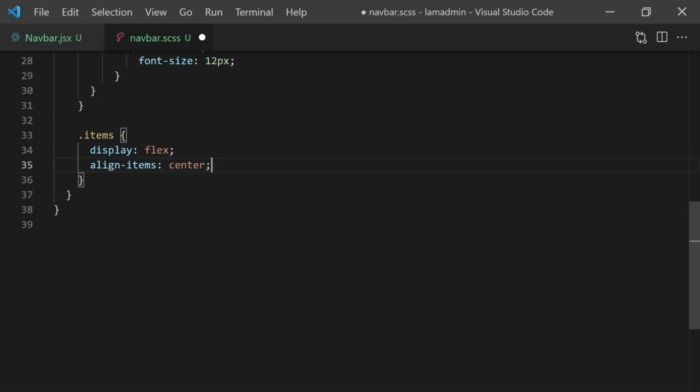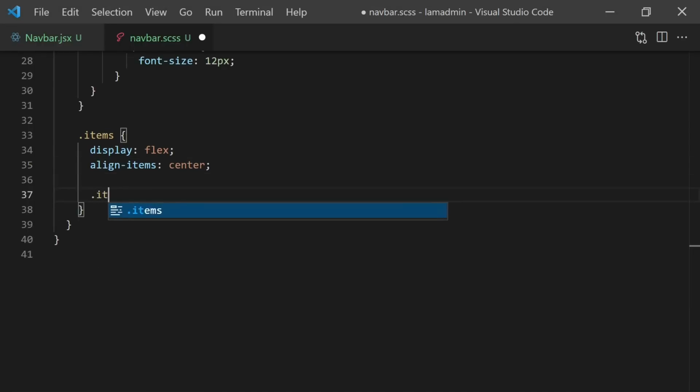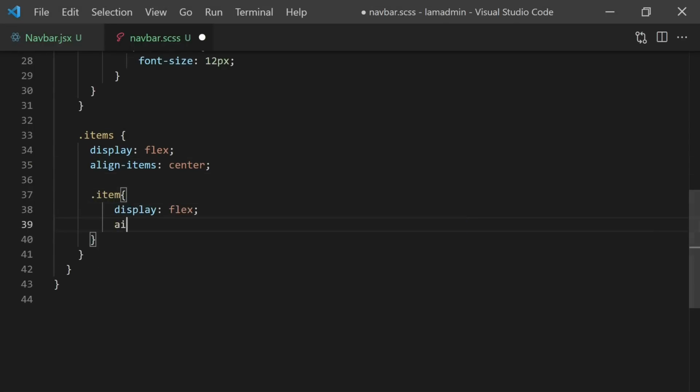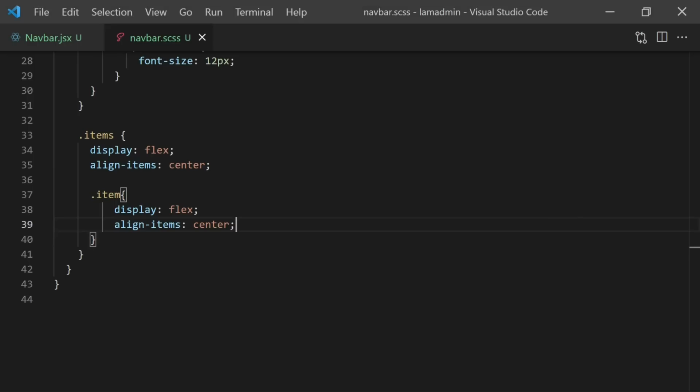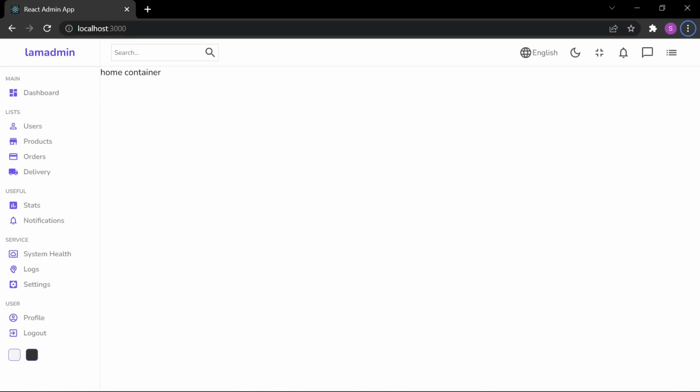I will say align item center. And for each item, again, display flex, align item center. In this case, they are going to be centered vertically. And I'm going to give some margin. Like that. And I can make those icons smaller.